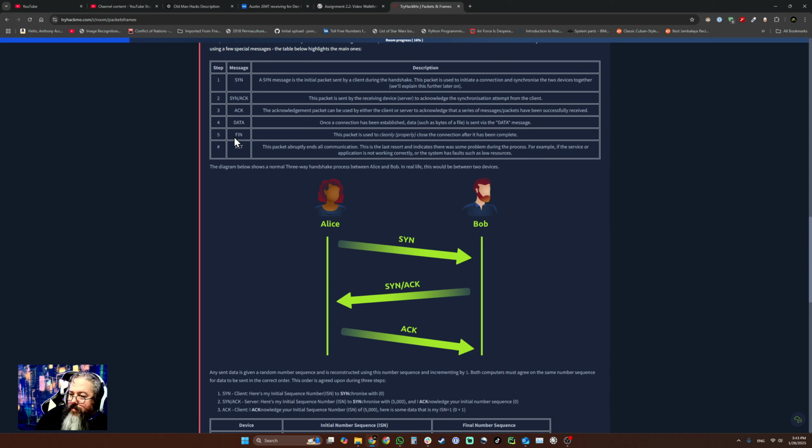And then the FIN, or finish, packet is used to cleanly or properly close the connection after it's been completed. And then at any time during this, when there's an error, something happens, we can send a reset message. It'll end all communication, and that's just it's going to be dropped.